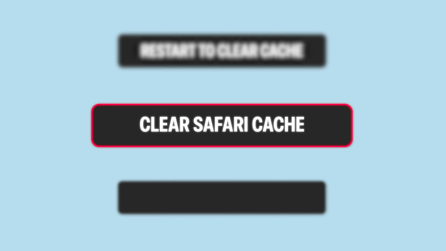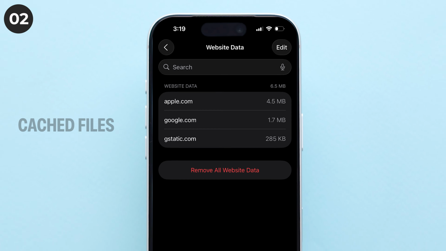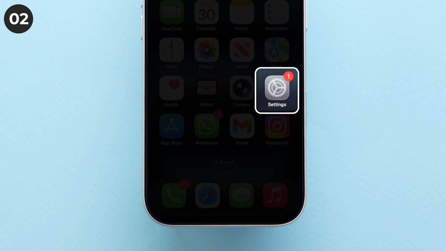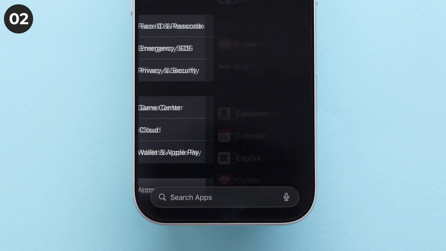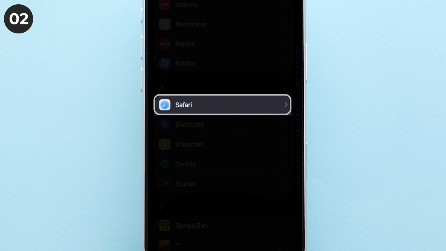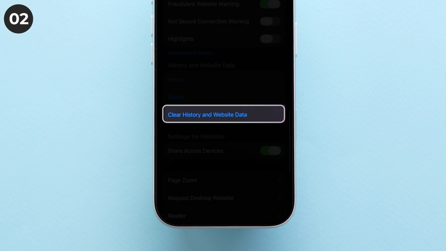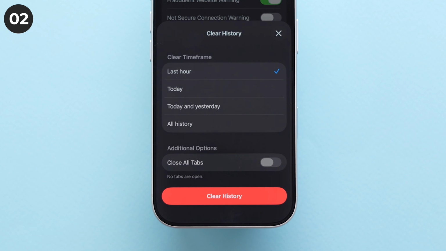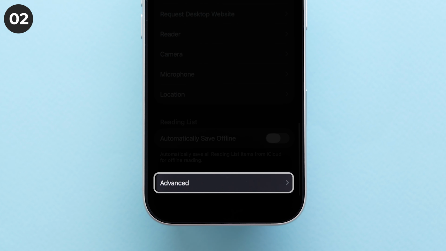Clear Safari cache. Safari stores tons of cached files from the websites you visit. To clear them, go to the Settings app on your device. Then, scroll all the way down and click on Apps. Again, scroll down and look for the option Safari and tap on it. Here, look for the option Clear History and Website Data, tap on it. Clear the history.